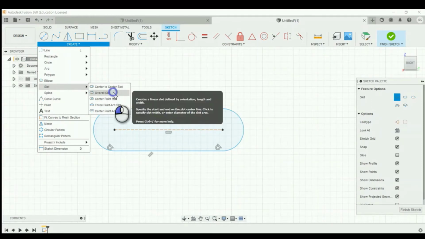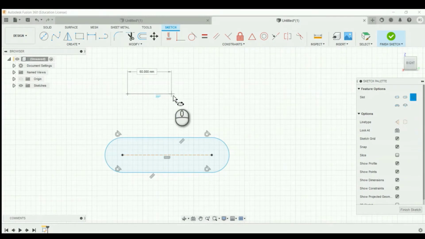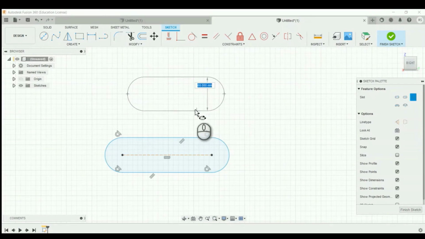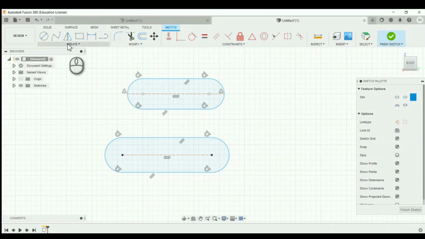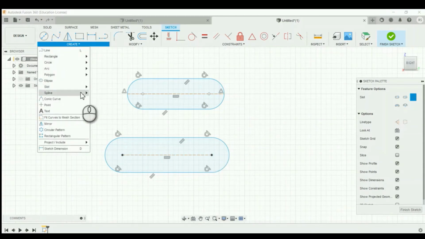After that, another option is center overall slot. First specify the first point and the end point. I mean, in this we have specified the start point and the end point, in this it is a short point. I mean the arc is the start point and the another arc is the end point. But in this the center point is the arc's center and the another arc center. Like this we can create slots.